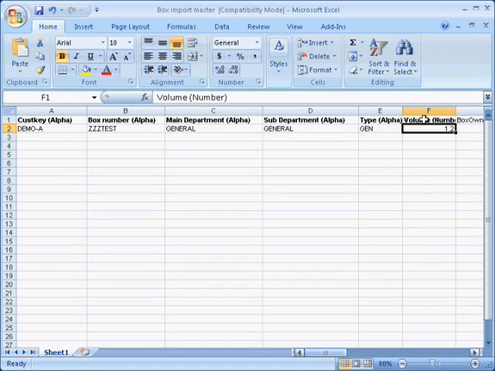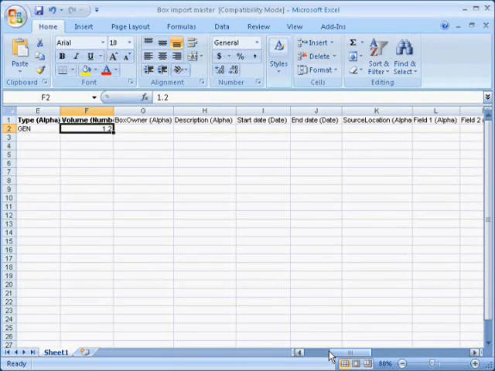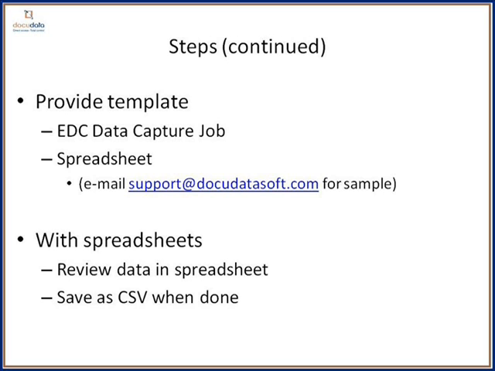Column headers for fields required in order to create new records are highlighted in bold. The line below it contains sample data intended to guide the customer in filling it out. This should be removed prior to import. Once the customer has sent you back some data in the spreadsheet, if it was not produced with EDC data capture, we will review it, and then we will save it in CSV once done.